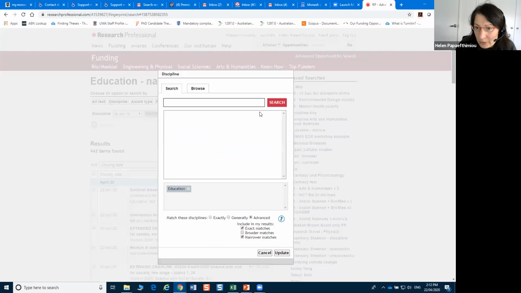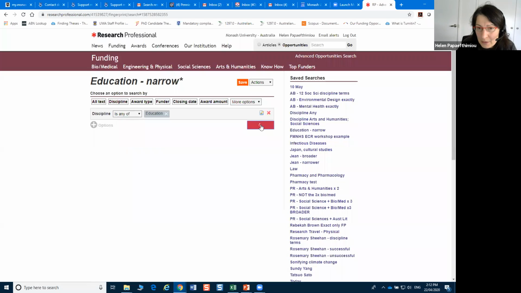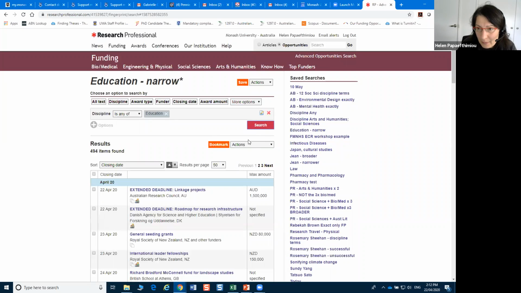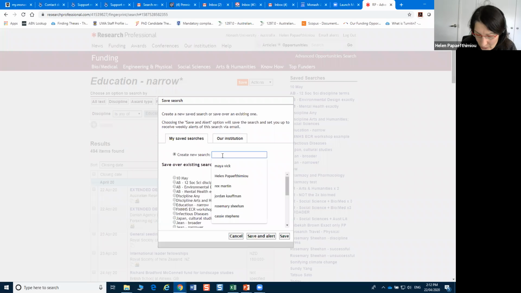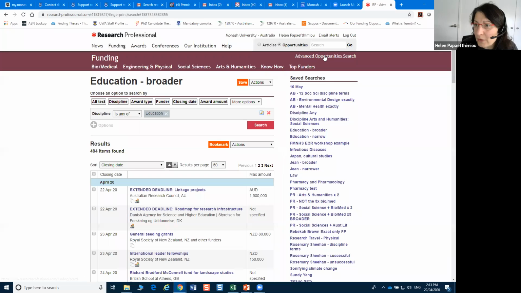I also want something that will give me the broader ones. Now I've already got the exact matches in my first search. So here I'm just going to go education broader. So if I update that, hit the search button. Okay, save that. And I'm going to call this one education broader and save. So now I've got two searches.